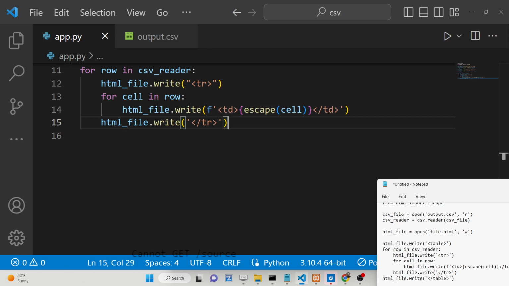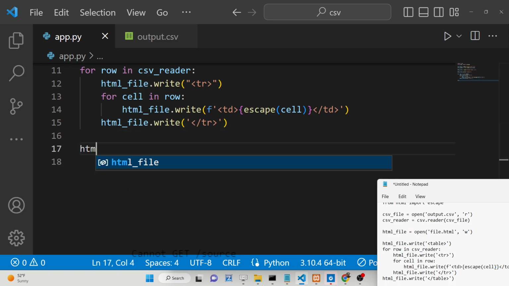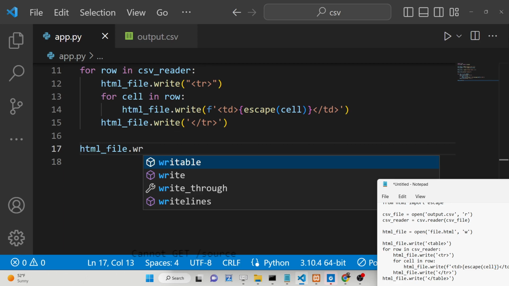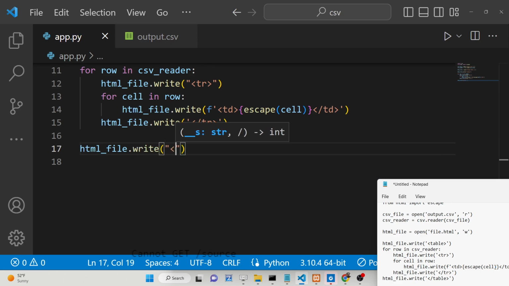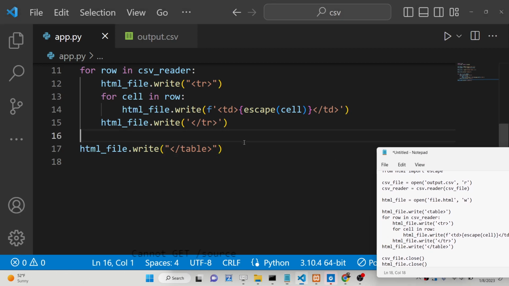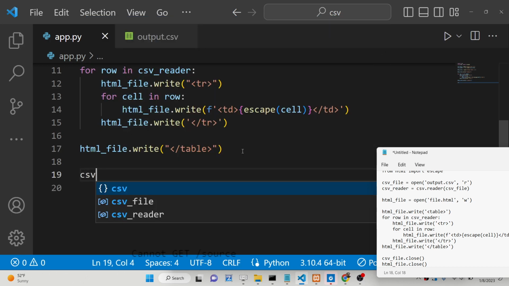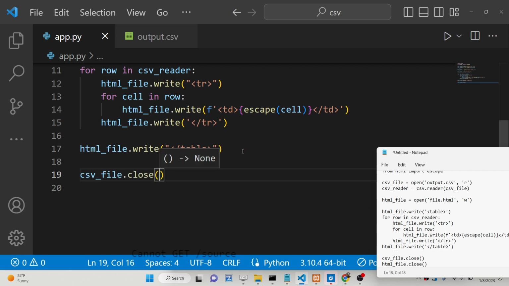And lastly, after this, outside the outer loop, we will close the table tag as well. That's all. So this is all that we need to do. And now we can close the connection of the CSV file and also the HTML file. So csv_file.close and html_file.close also. That's all.